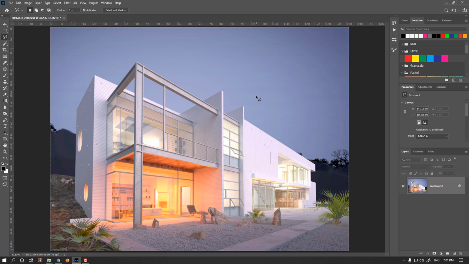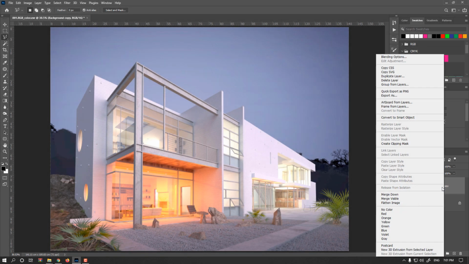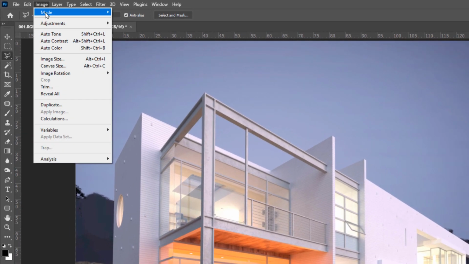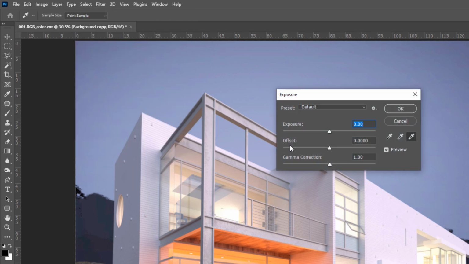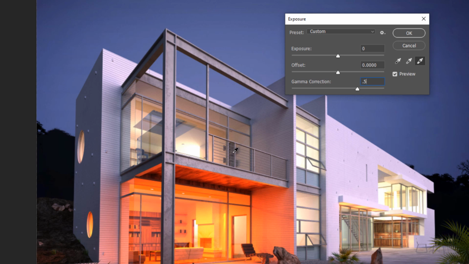Again, before we start tweaking our image file, it's better to duplicate it. So I drag my layer into Create New Layer and convert it to a smart object. Now go to the Image menu, Adjustments, and Exposure. Here I know my file's gamma correction value is 0.5. This is my original gamma. So I set it to 0.5 and OK.